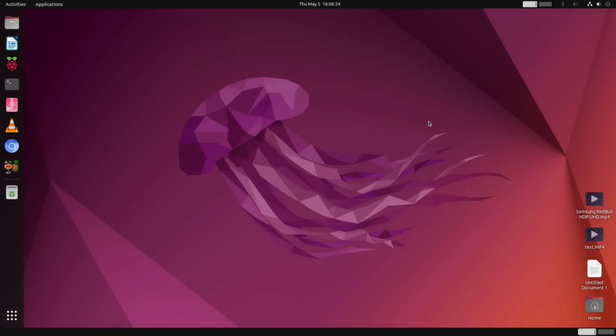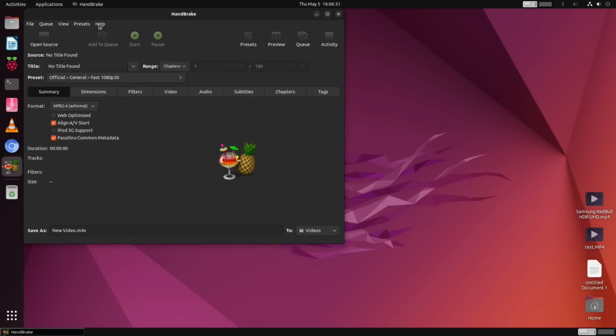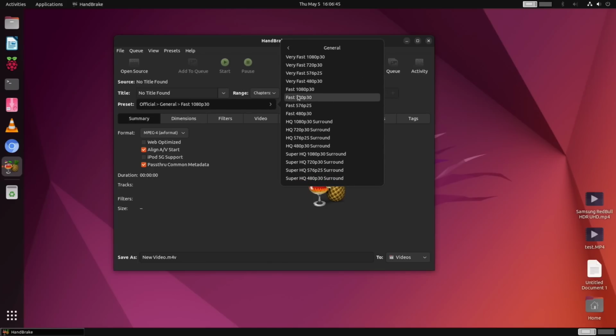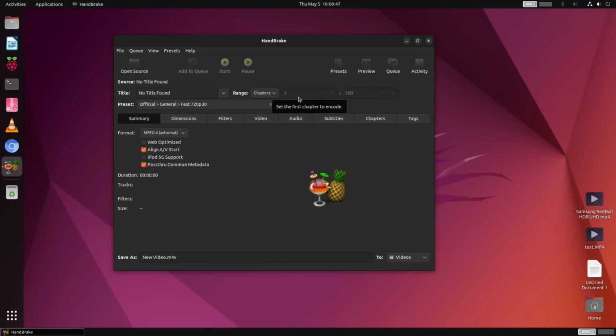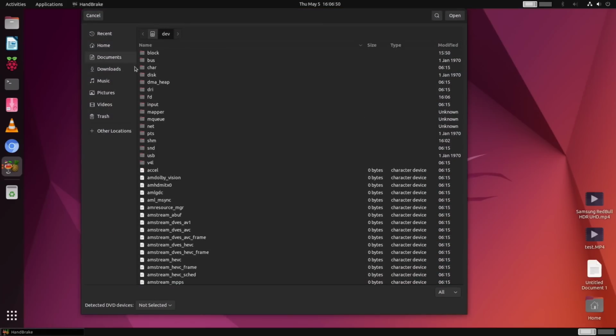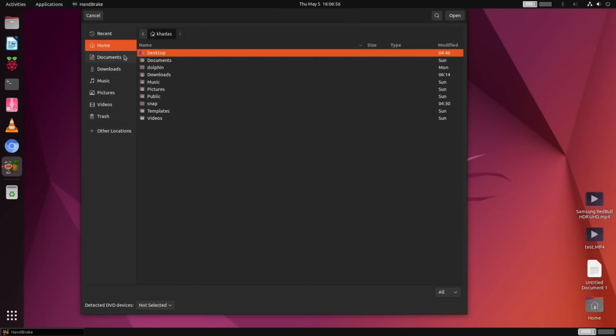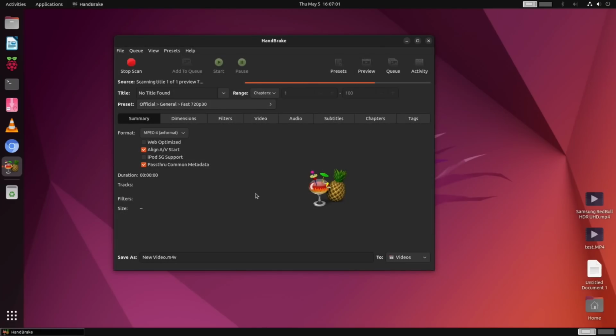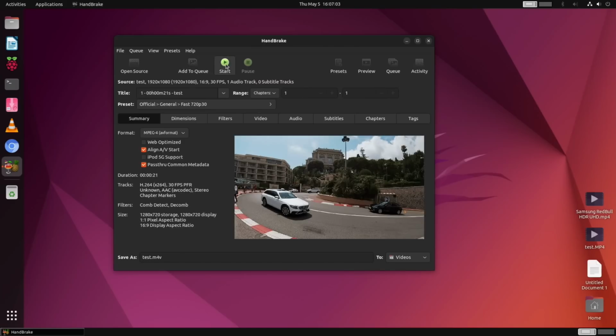And I was going to try Handbrake, which is something I've done recently on my Pi, just to see how quickly it converts this file. So this is a 1080-60 file. If I pick General and Fast 720-30, which I did in my other video, and let's open that file on the desktop. Where is the desktop? Is it under other? Oh, is it under Home? Yeah, Home, Desktop, Test. Open that up, and let's hit Start and see how quick this does it.